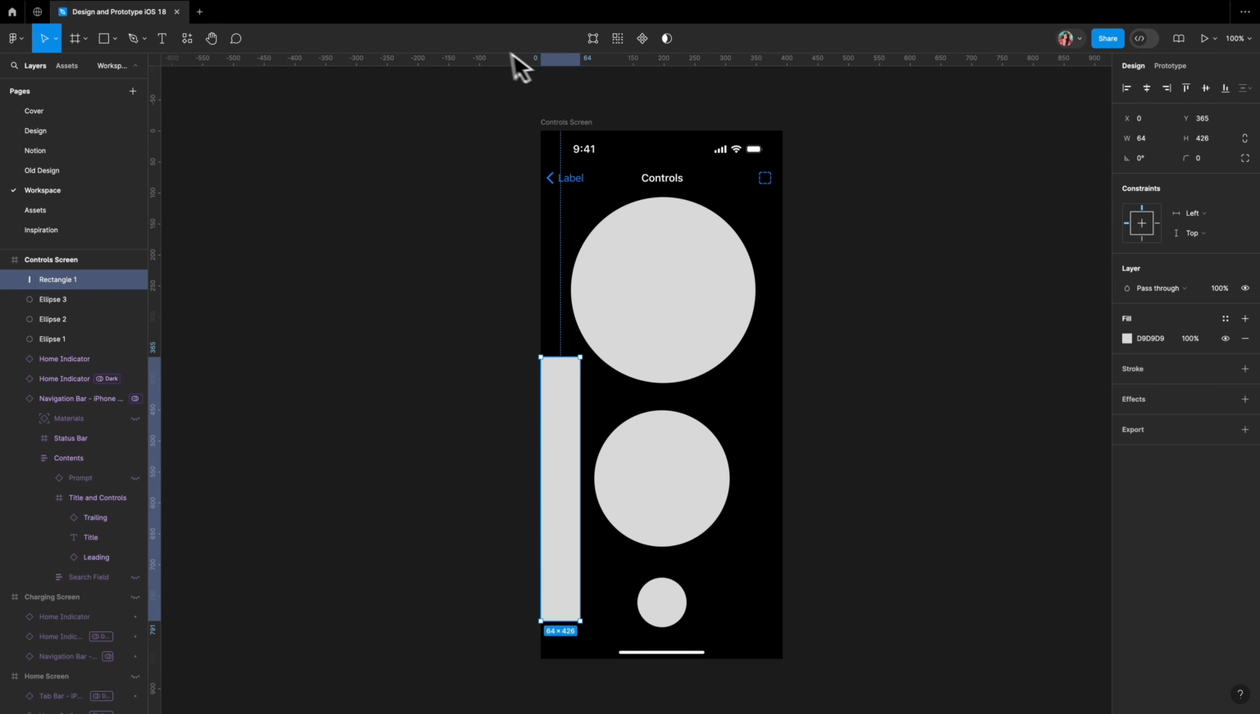What is the design rule for aesthetic rounded corners? It's very simple. You just have to do a little math. The formula is outer corner minus padding equals inner corner, or the opposite.